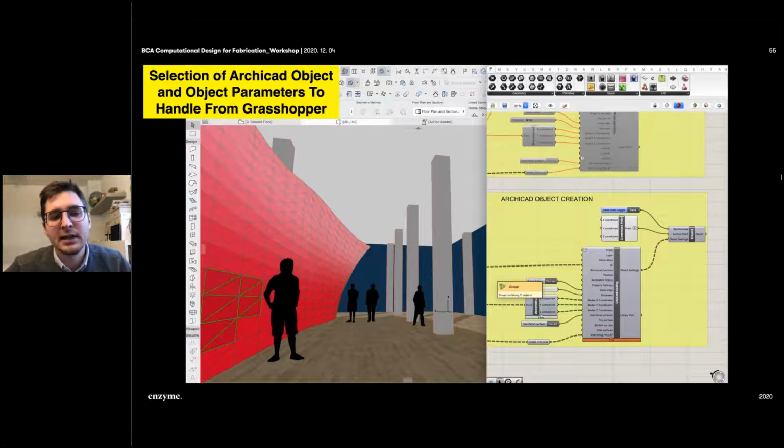So in the ArchiCAD screen we can see the panels. Some of them are rectangular, some of them are triangular, and they retain the color, which was one of the desired features of this panel, without creating new attributes. So the color and the material are an internal property of the GDL object, and that really helps to not mess up your file attributes and your template.